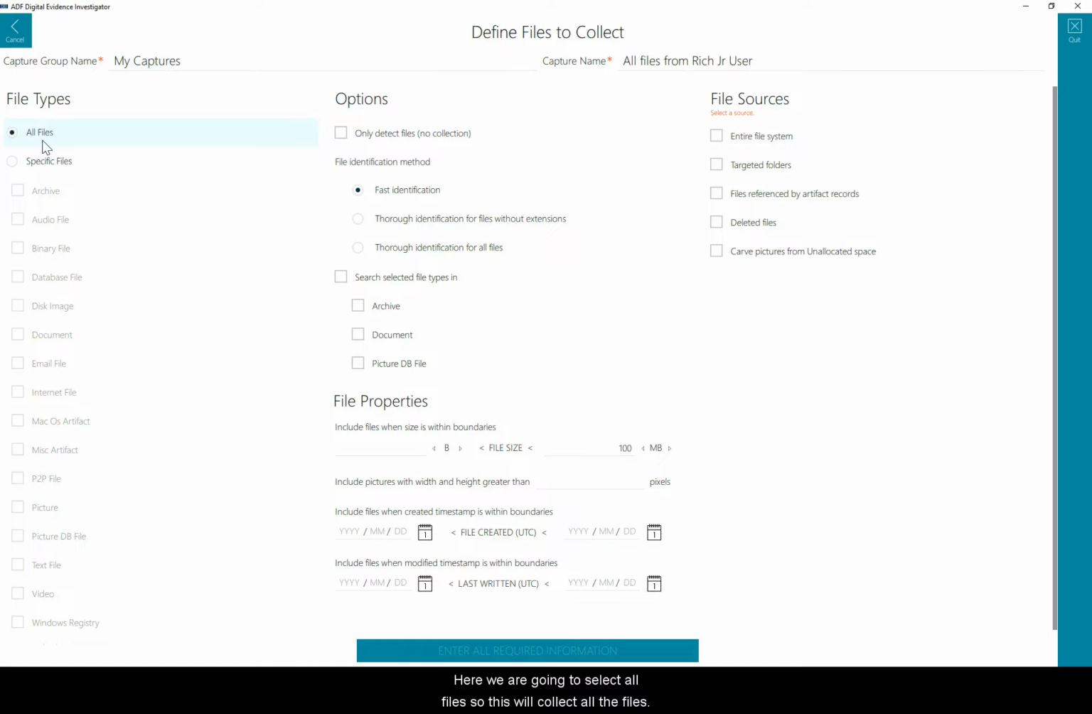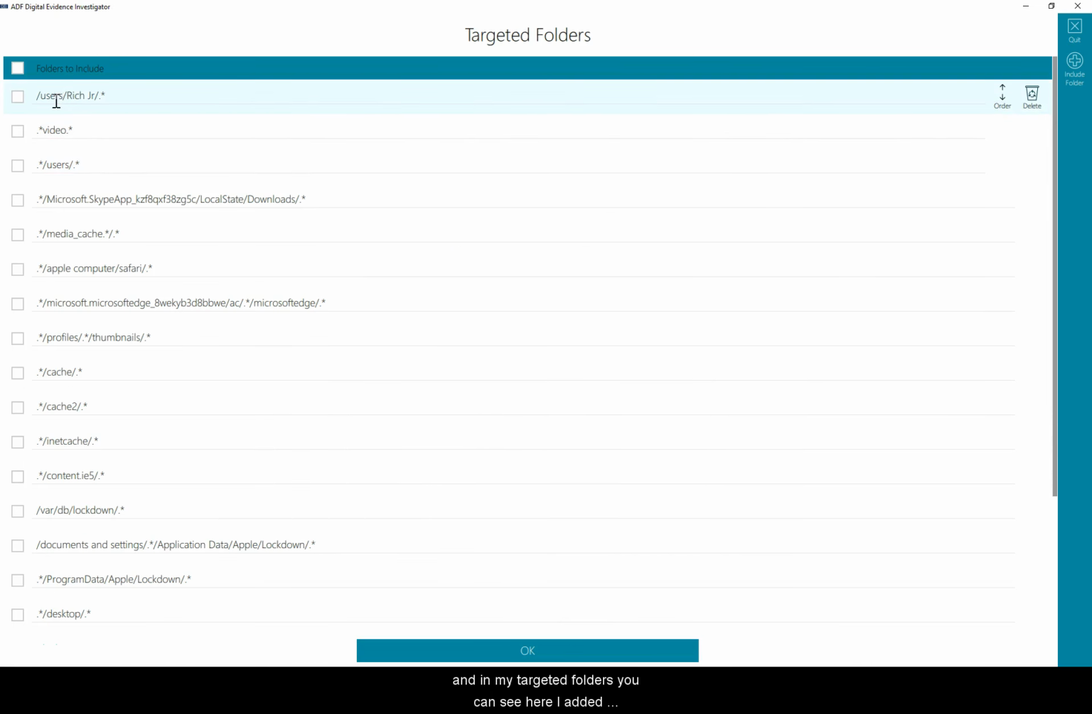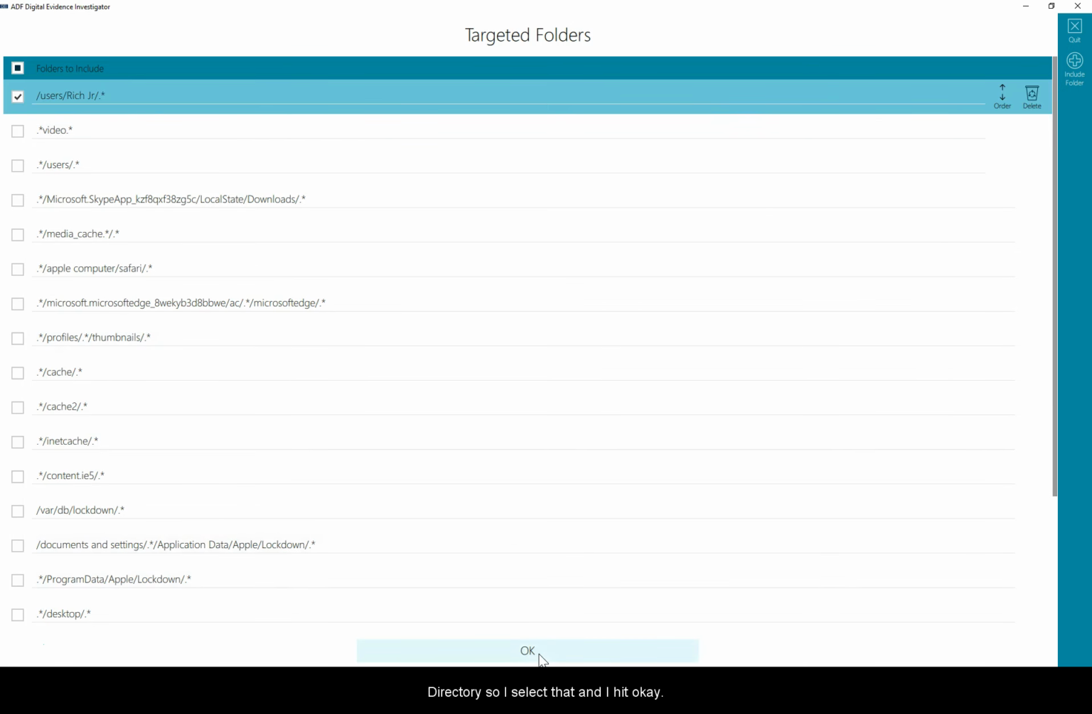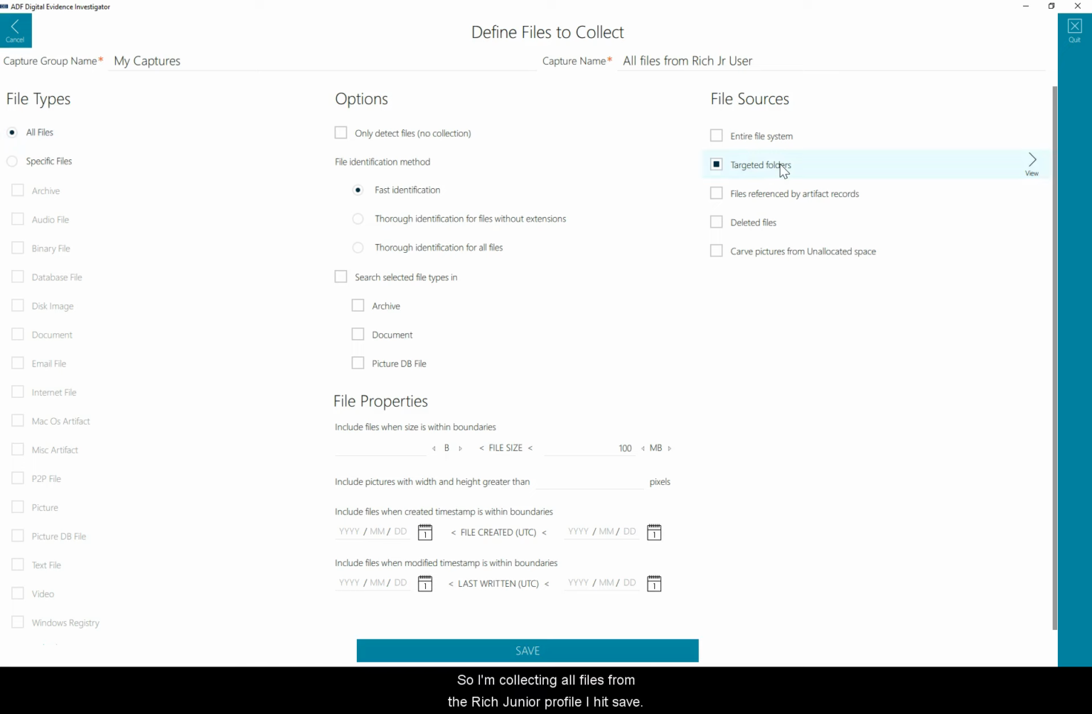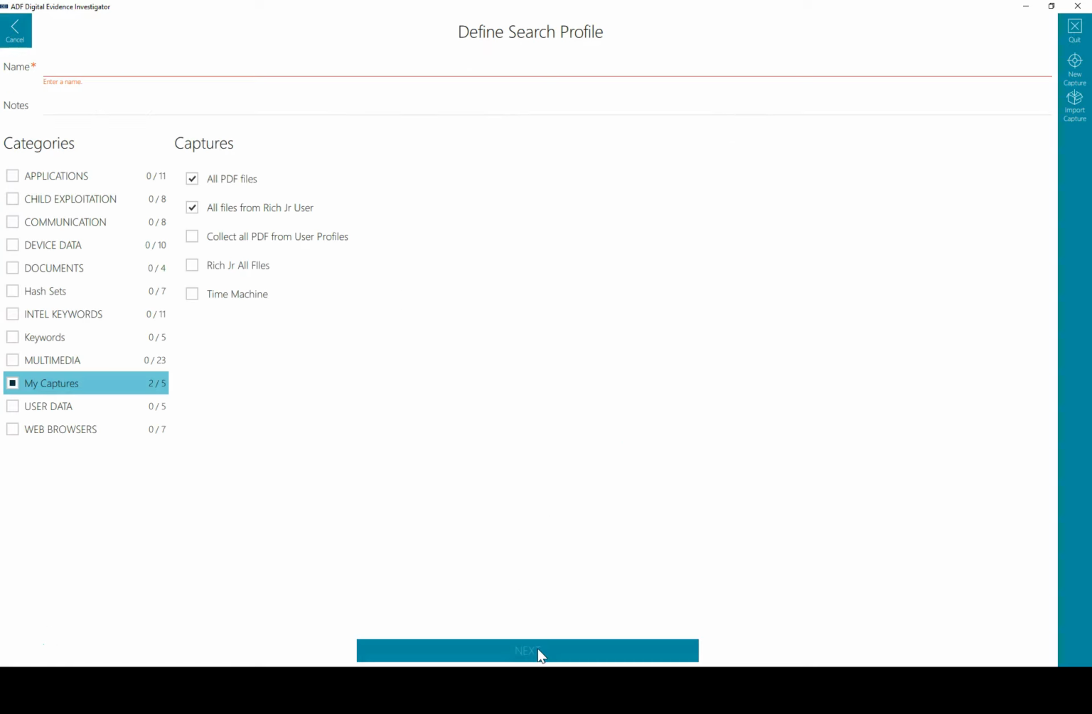Here we are going to select all files, so this will collect all the files in a specific location. So I go directly to file source, and in my targeted folders you can see here I added users, Rich Junior, and then the regular expression for any character any amount of times, which will collect anything within that, so subdirectories and files that are within the Rich Junior directory. So I select that and I hit OK. So I'm collecting all files from the Rich Junior profile. I hit save. And now the file capture is created and available in any search profile to be used in conjunction with other artifact and file captures, or alone as a standalone file capture.